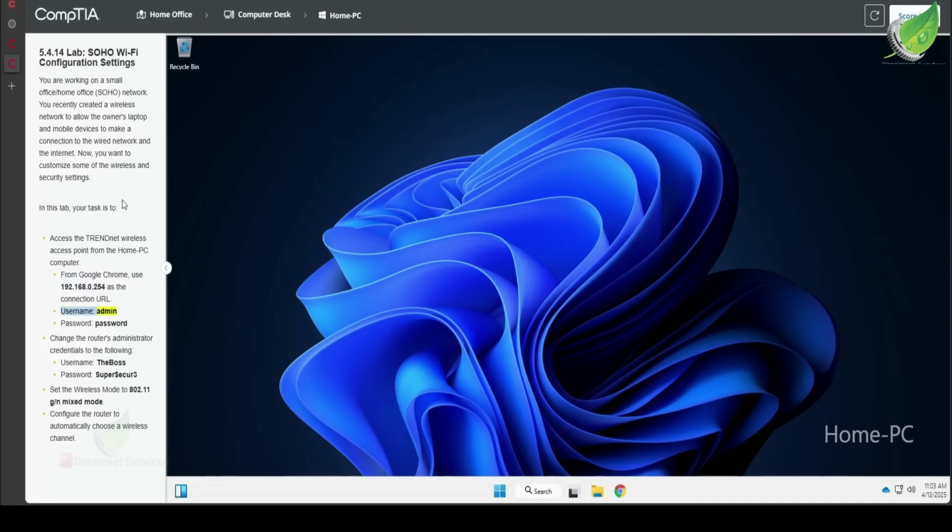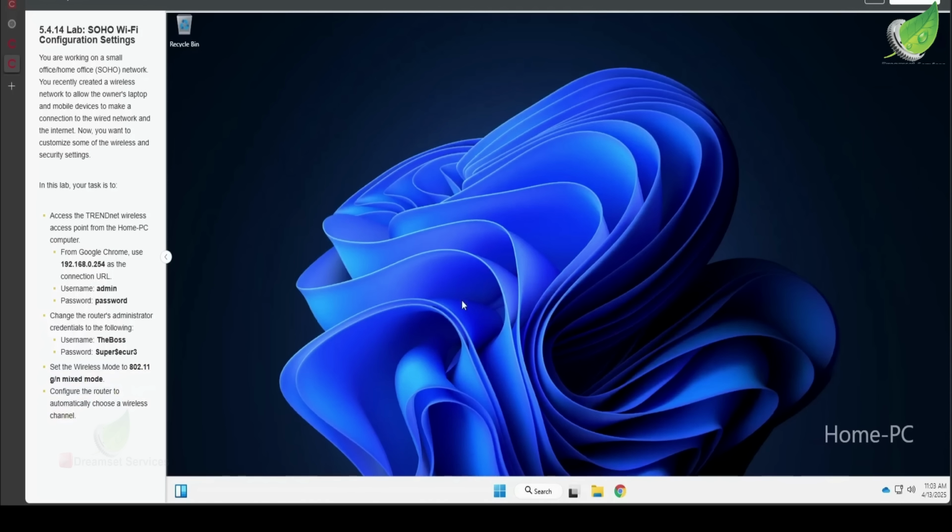Change the router's administrator credentials to the following. Username is going to be the boss. Password is going to be super secure 3. Set the wireless mode to 802.11 G/N mix mode. Configure the router to automatically choose a wireless channel. Alright, so that is pretty much straightforward what we're going to be doing in this particular lab.